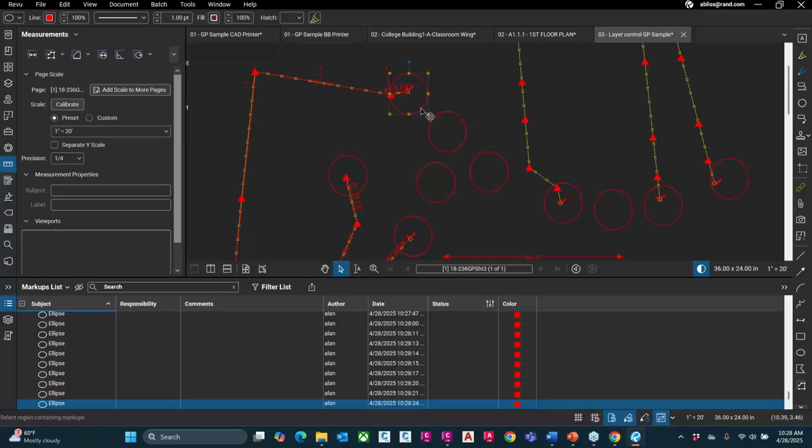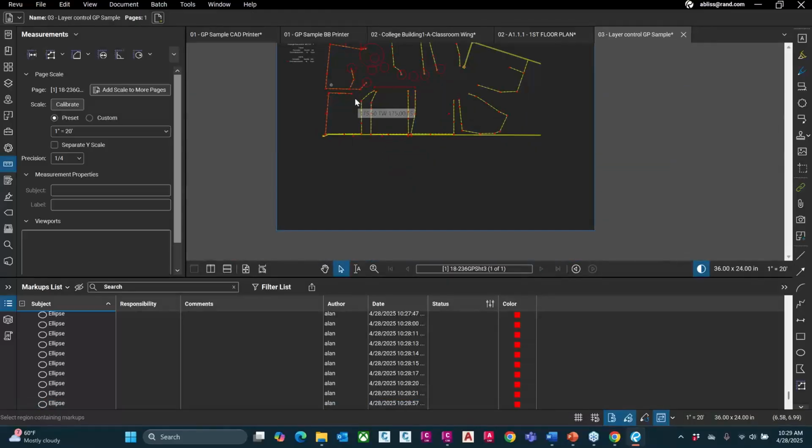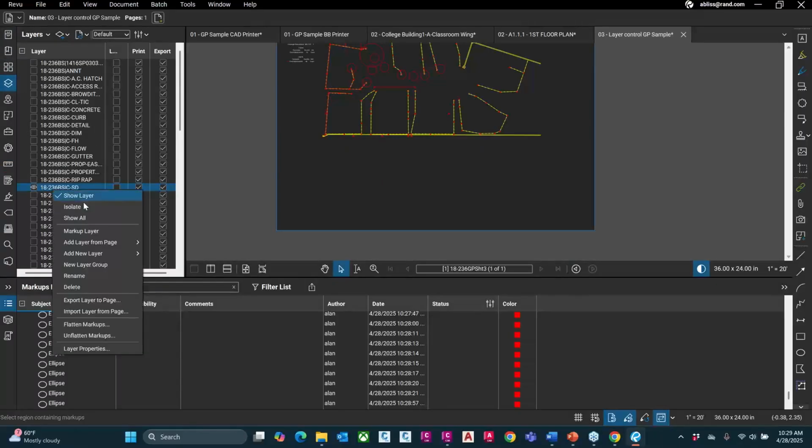You can even use your ortho when you are moving this item. Hold down your Shift and you'll get those straight lines when you're doing those manipulations as well. Let's turn these layers back on and I'll show you another couple cool tips and tricks.